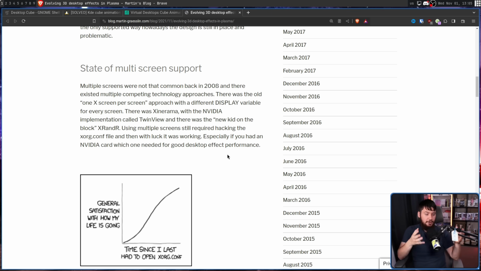Now this is because of some incredible work that was done and having things like XRender available. XRender is a magical piece of software that lets you just configure your X server to display on multiple screens on the fly.